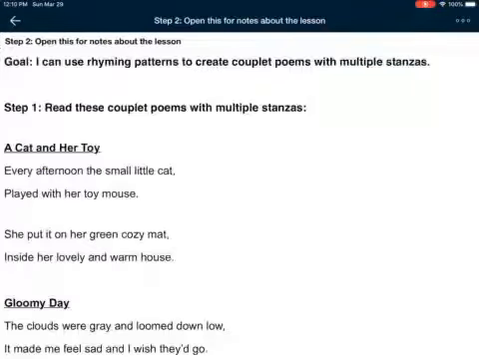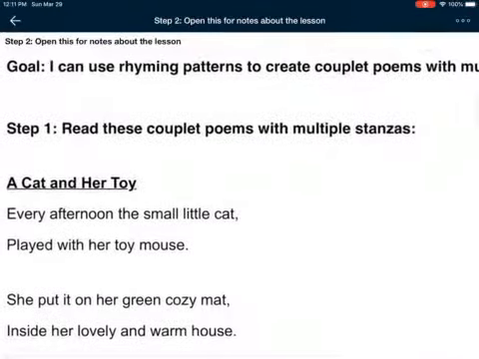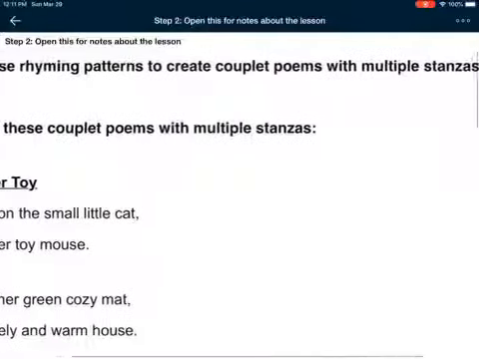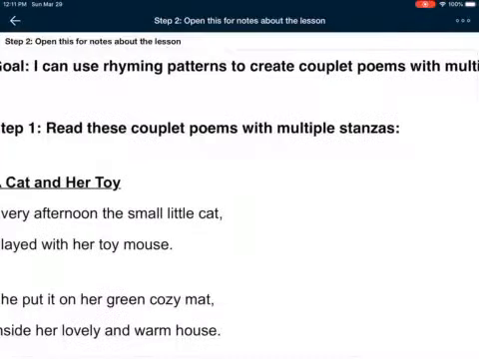Remember, besides watching the video, this is the page that you can go back to and look at for notes on how to do this. I'm going to start by reading the goal. I can use rhyming. So read that with me. I can use rhyming patterns to create couplet poems with multiple stanzas.